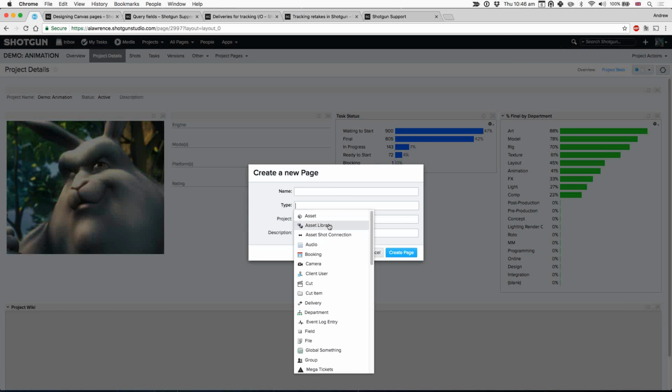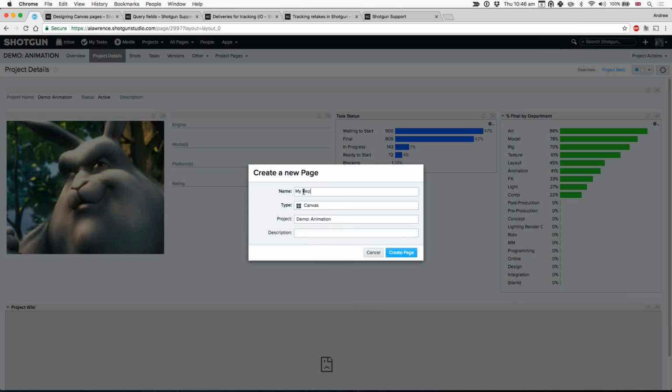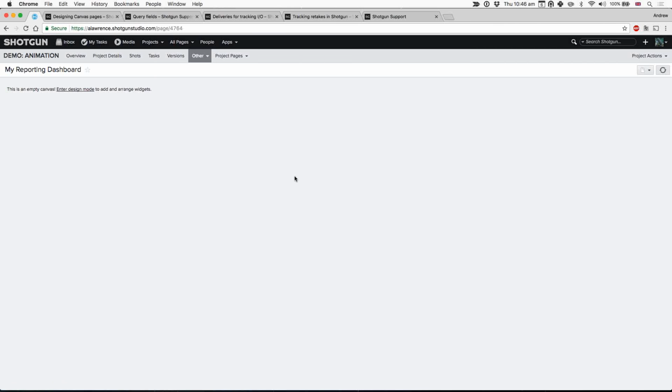Now, normally when you create a page in Shotgun, you say, do I want to see a page of assets, a page of shots, a page of people? Well, what you want to do is go all the way to the bottom, and you'll see this little option called Canvas. So I'm going to call it my reporting dashboard, which is a nice little name for my Canvas page. And when I arrive at my Canvas page, you'll see that it's blank.